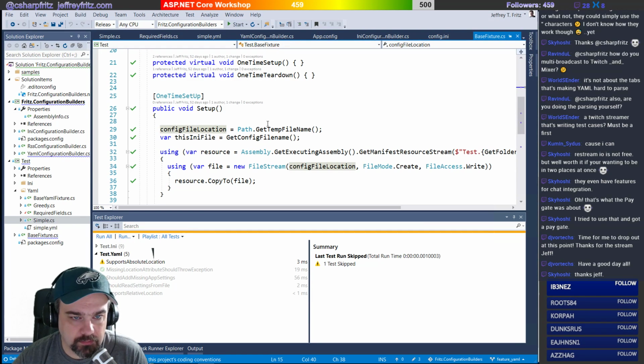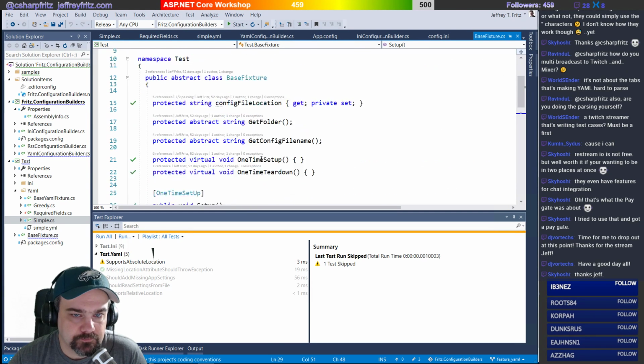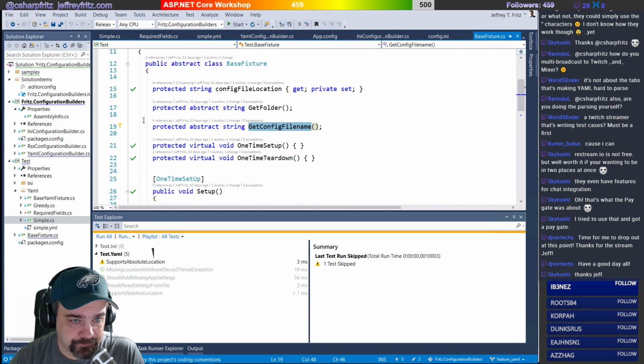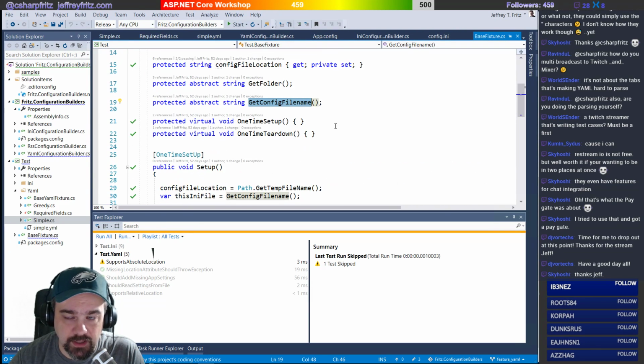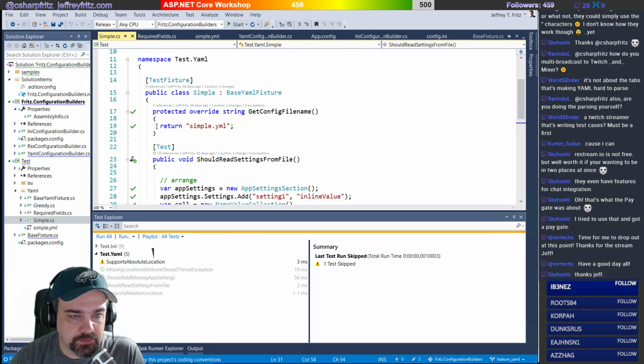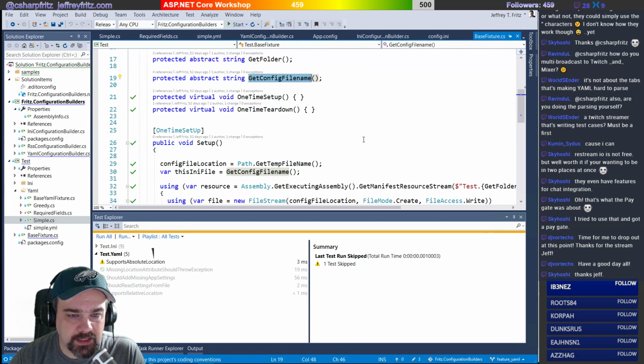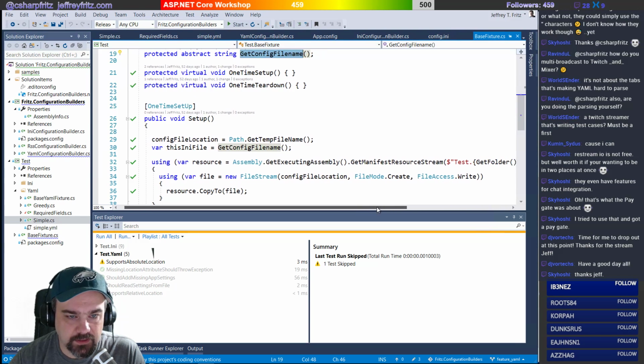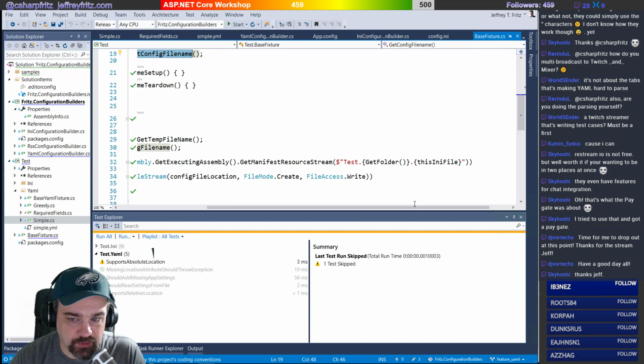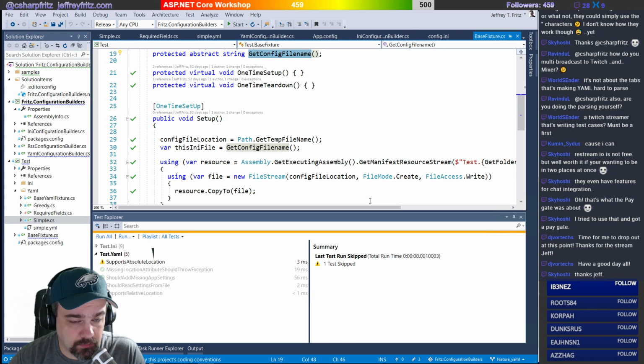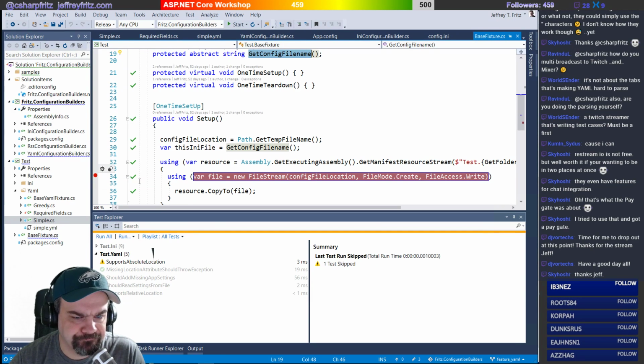So when it does setup, it actually creates a temp file name. So it's creating a full path, and get config file name. Let's see what that's actually doing. Oh, it's an abstract. All right, so over here on simple, it's just returning simple YAML. And it's doing get manifest resource stream, which I believe returns a full absolute path. So let's take a look at that.